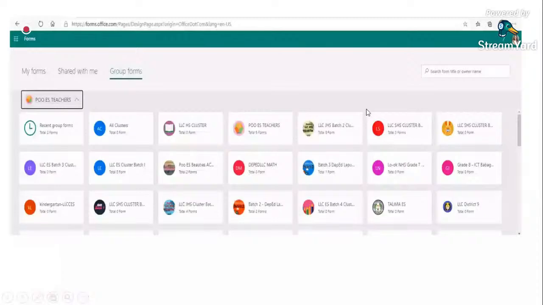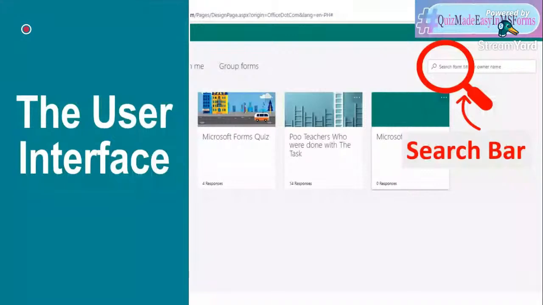Yes. Now, after the group form, here you can search form title or the owner of the form. So if example you made heaps of quizzes, you have made lots of quizzes already or surveys. So for you to see them quickly, you can search them here in the search bar. Okay.